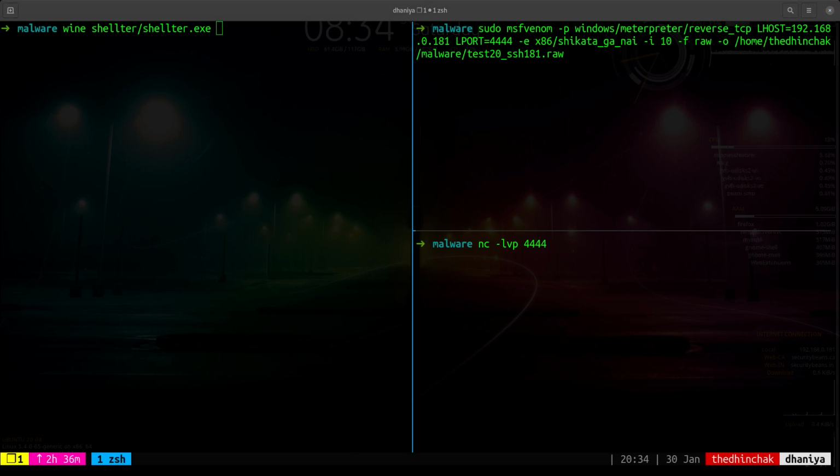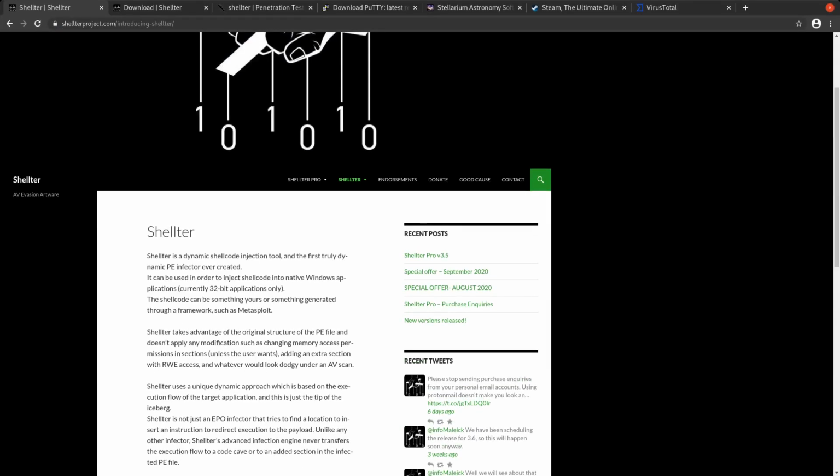Hi folks, so today we'll be talking about a tool called Shellter. I want to present a demo on how to use the tool and what you can do with it. But before we get to the demo, let's check out what it is and how it works and what use it has for your pen test scenarios.